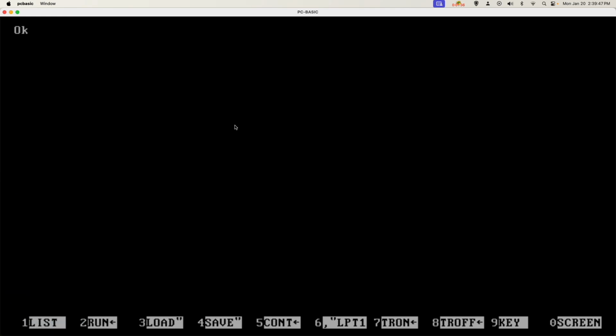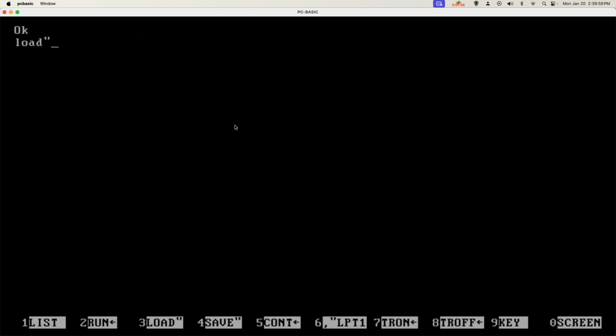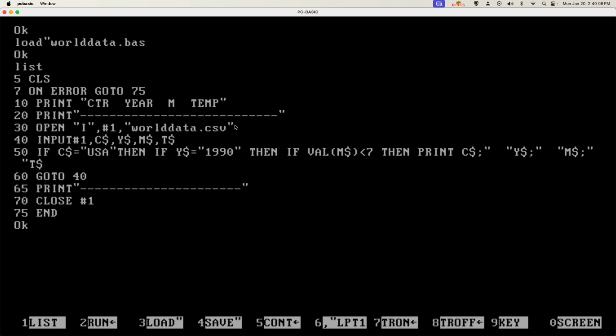Now I'm going to switch over to an emulated version of BASIC to give you an idea of how this works. I'm going to load up a program that I already wrote called World Data. And I'm going to list the program. Now this is a very simple program, but you can see right away, in order to get the actual data that you need out of this file called worlddata.csv, you have to write quite a bit of code.